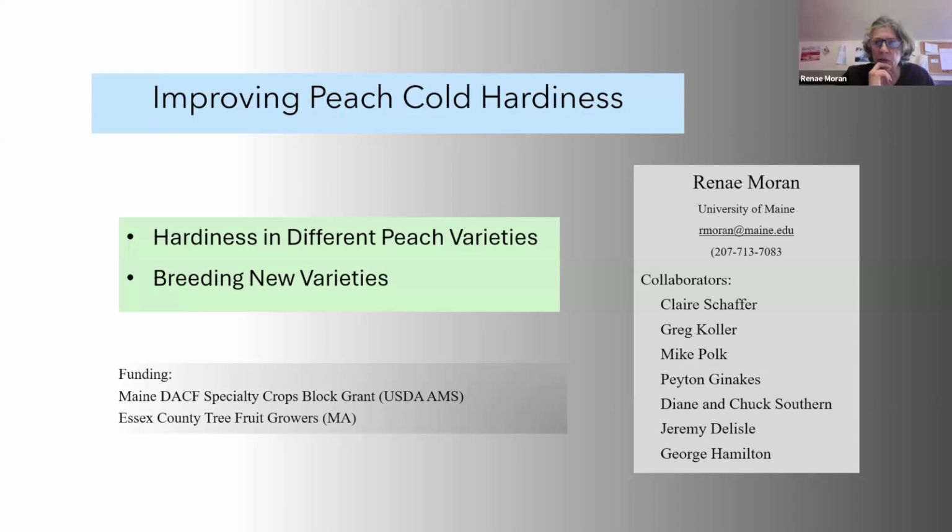Another one of my goals is, because peaches lack hardiness, I've been trying to increase the hardiness within the species by crossbreeding some of the better varieties with a wild relative that has good bud hardiness. So today I'm going to summarize some of the things I've found out about peaches and some of the successes I've had with the breeding.